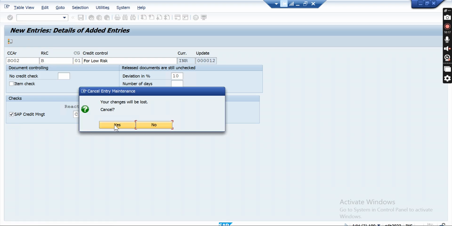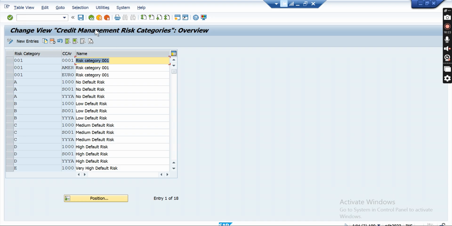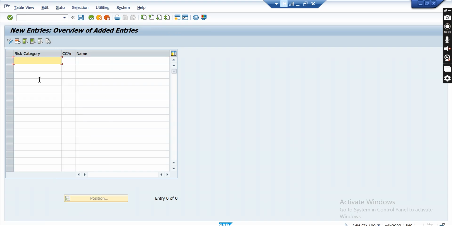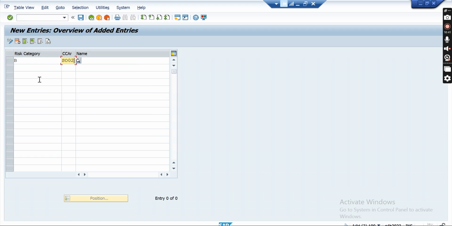Okay. There's one more configuration required. Define risk category. This one. You have to map your credit control area with risk category. Okay. So I'm mapping that. What is my risk category? B. What is my credit control area? I will map one more. Okay. Like D.